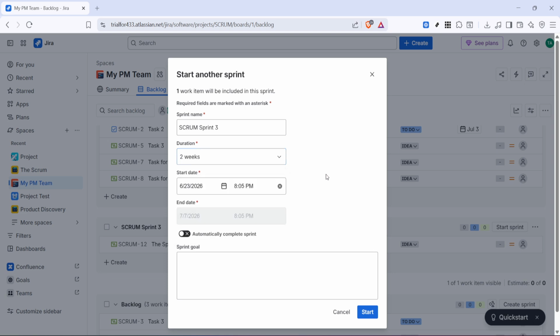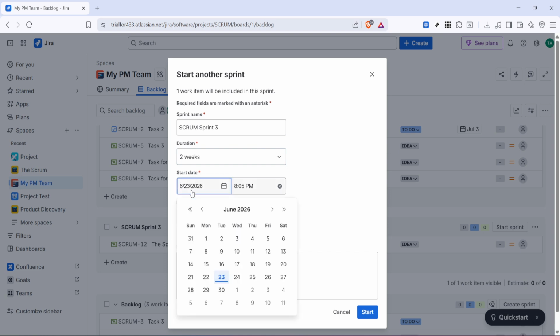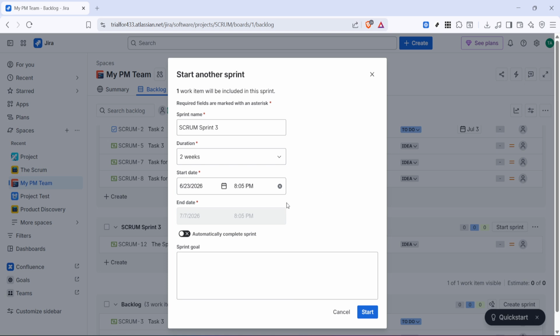After that, select the start date. Be sure to choose the date when the team is expected to begin work on the sprint. Then select the end date. This should match the intended sprint timeframe and gives everyone a clear deadline to work toward.